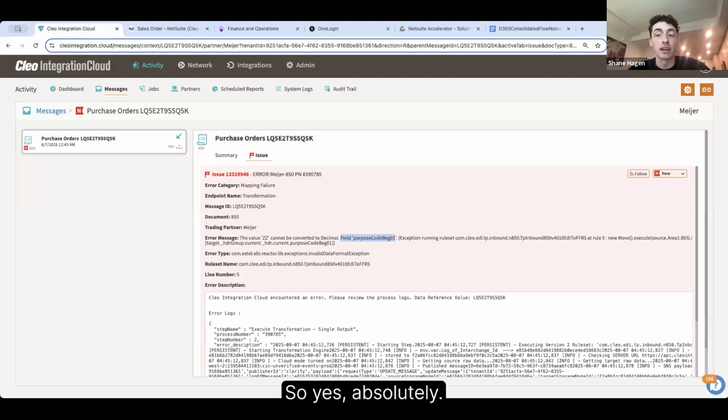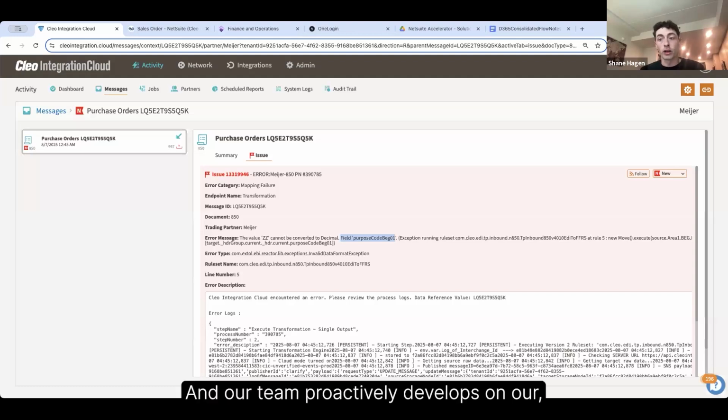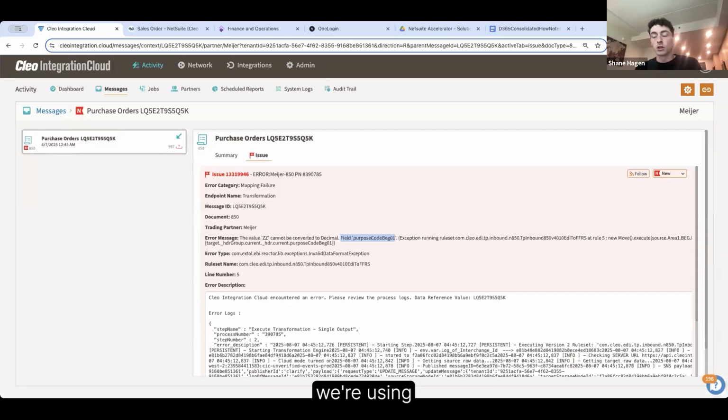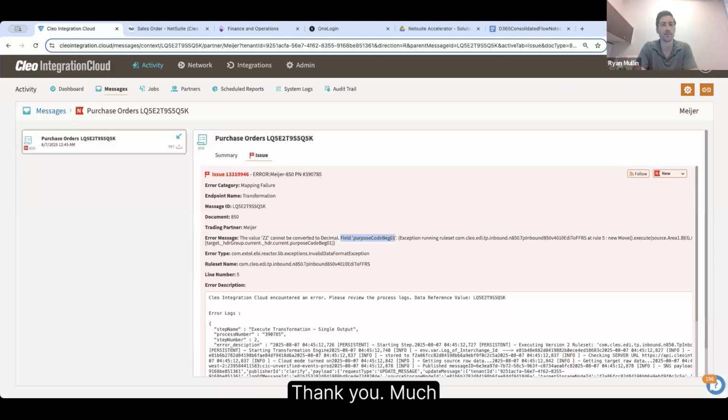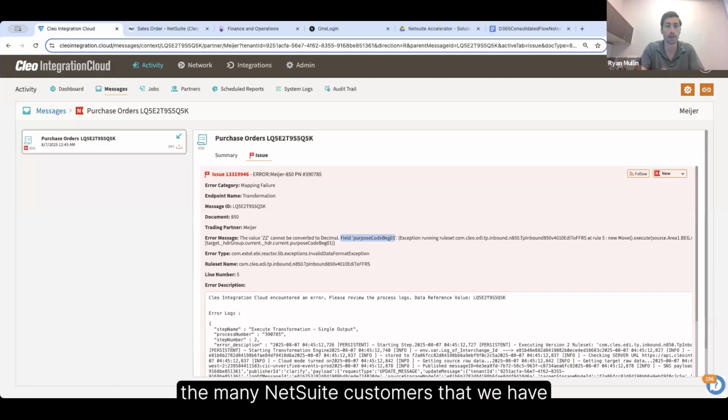Yeah. So yes, absolutely. We're an official NetSuite connector, NetSuite partner. So we are partnered with them whenever they're making changes or officially deprecating services. They let us know, and our team proactively develops on our connectors to make sure we're using the officially supported NetSuite services. And then if we do need to do any refactoring with existing integrations, we absolutely do that as well. Thank you. Much better said. I appreciate that. But I did notice a product email going out to the many NetSuite customers that we have and thought it was pretty topical.